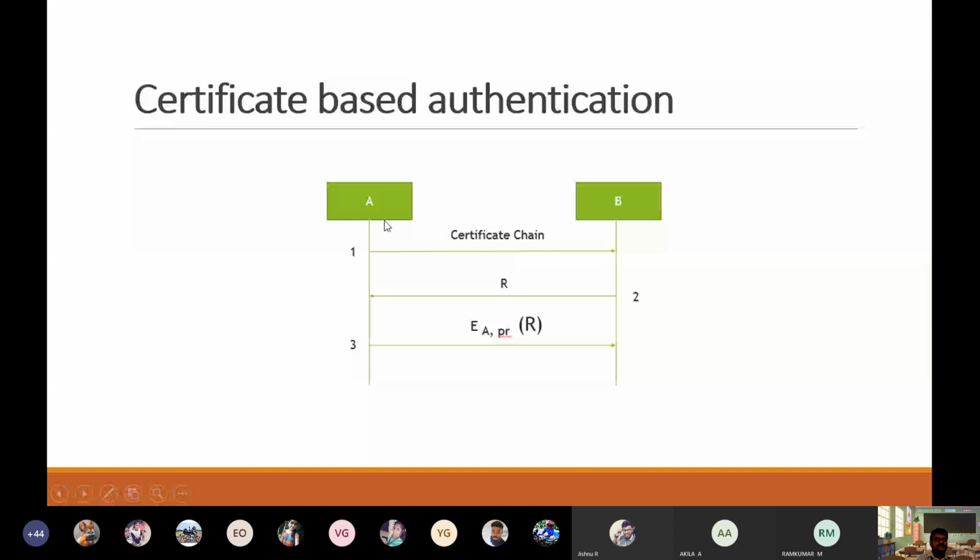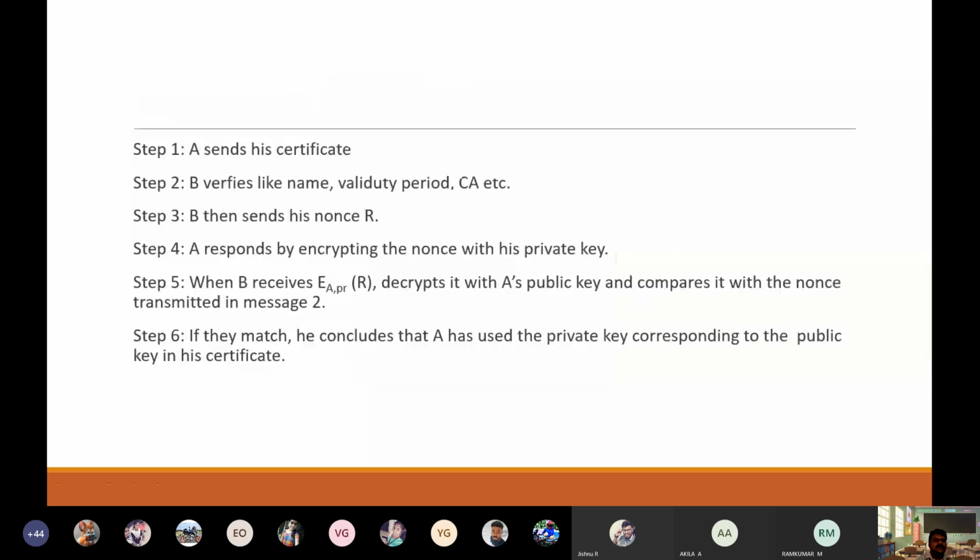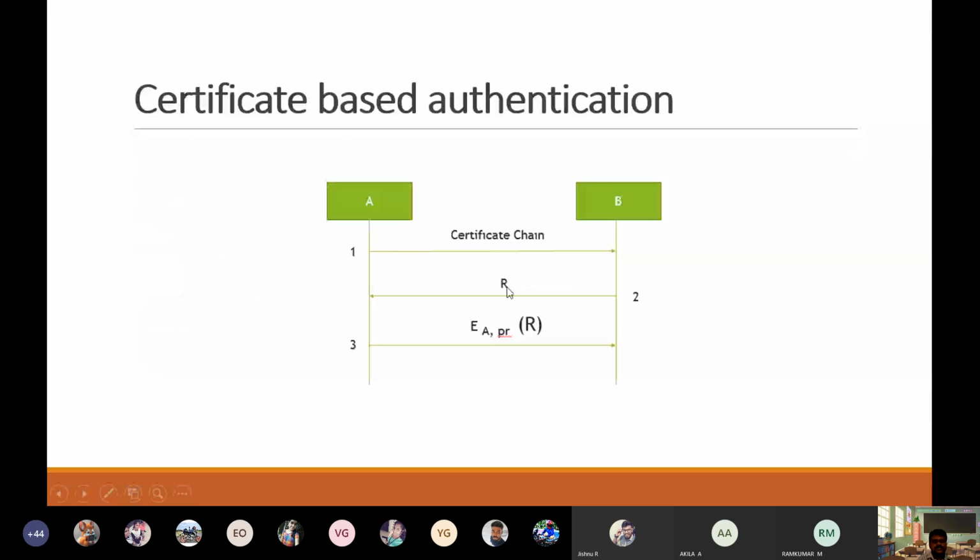What does that verification mean? It verifies the validity time of the certificate, the name on the certificate, and the certificate authority who provided the certificate. This will be checked by B. And in step 3, B then sends his nonce, a symbol or random number, from B to A after verifying the certificate. Now the communication has started between the sender and receiver.